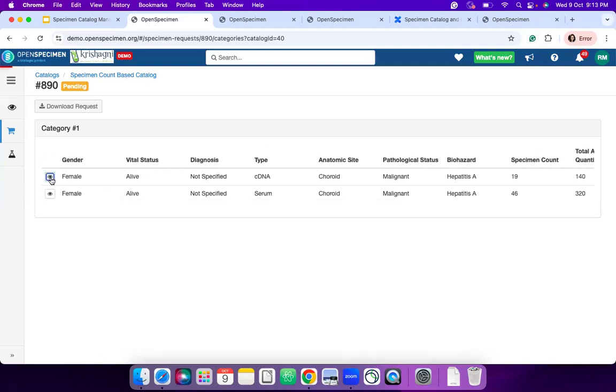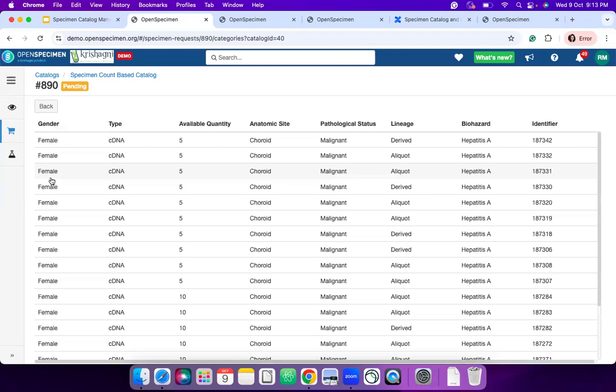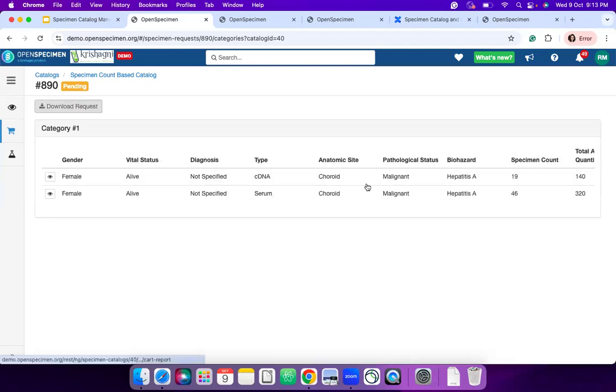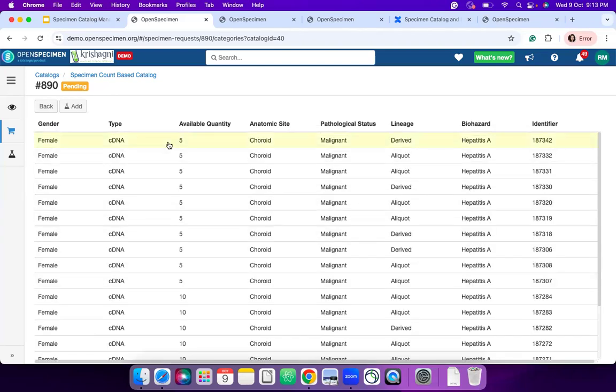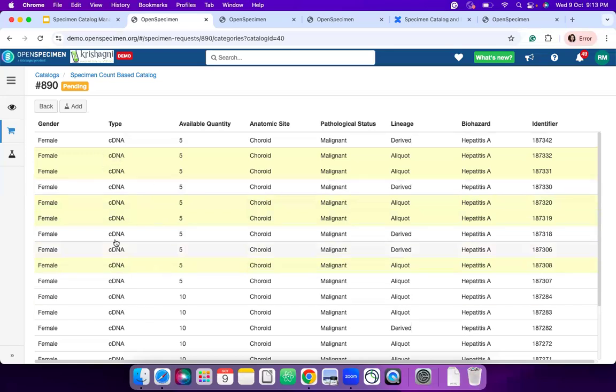Now from here you can click on this eye icon. It will show you the list of all the specimens that were there. So there are around 19 specimens. Okay, so 19 specimens will be visible over here. You can select which specimens you want to send. Okay, let's say they've requested for 5 and I want to send 5 aliquots. So from here I'll click on add.